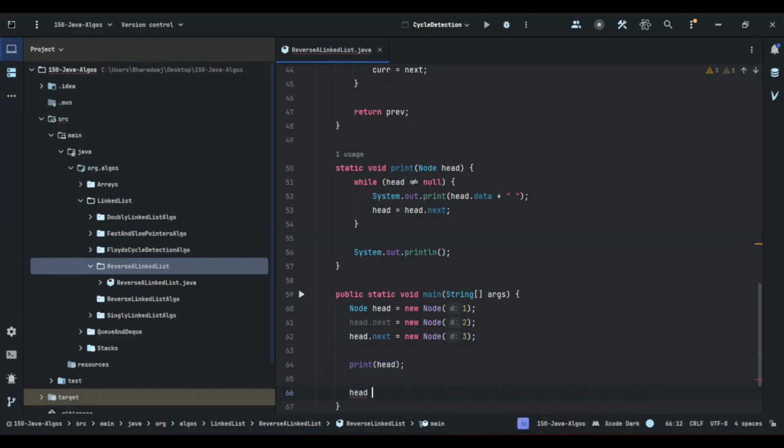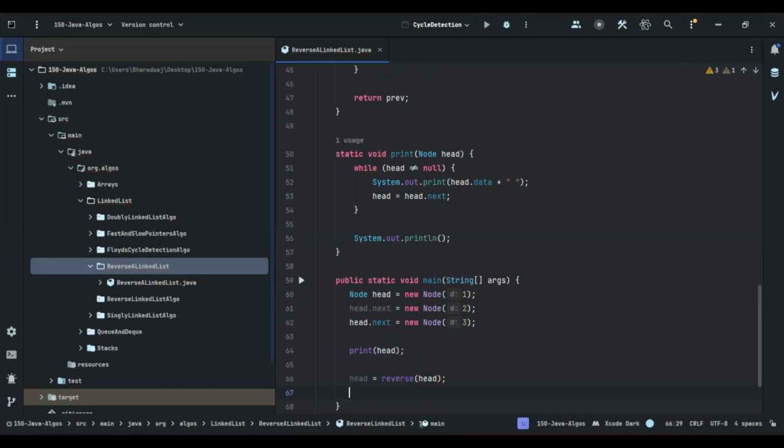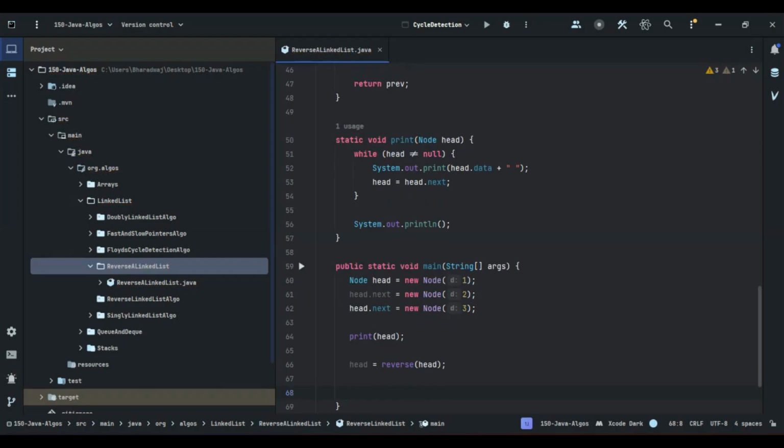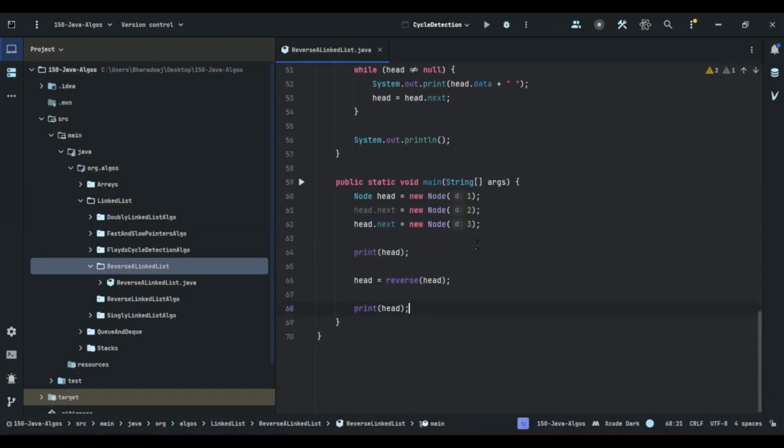So I'll just assign the head to reverse of, we have to pass head, right? So we have to pass head. Yep, so this is fine. Finally, let's print the reversed list, nothing but print of, let me pass the head. Yep, so this is it for the main method, or the example.